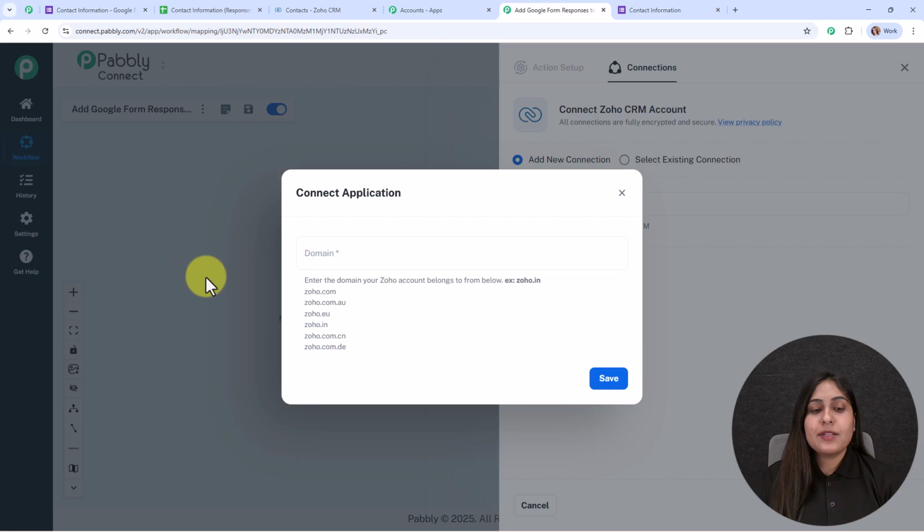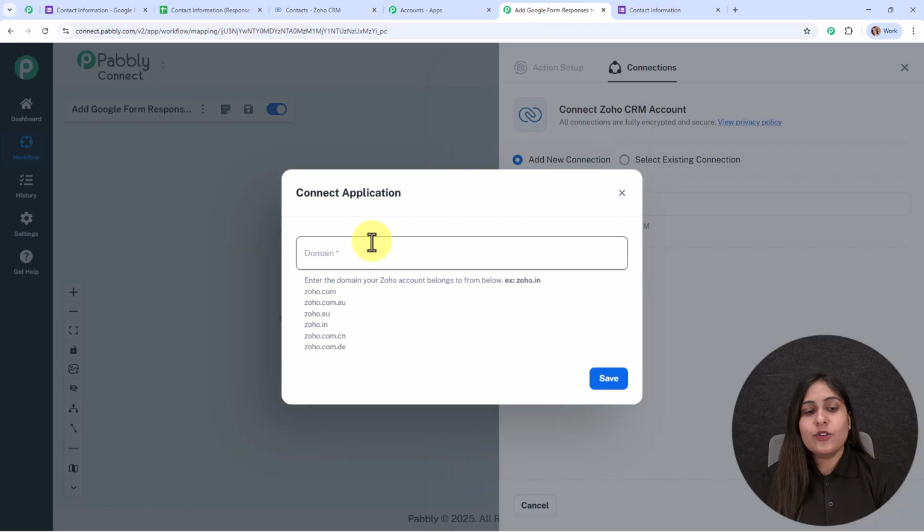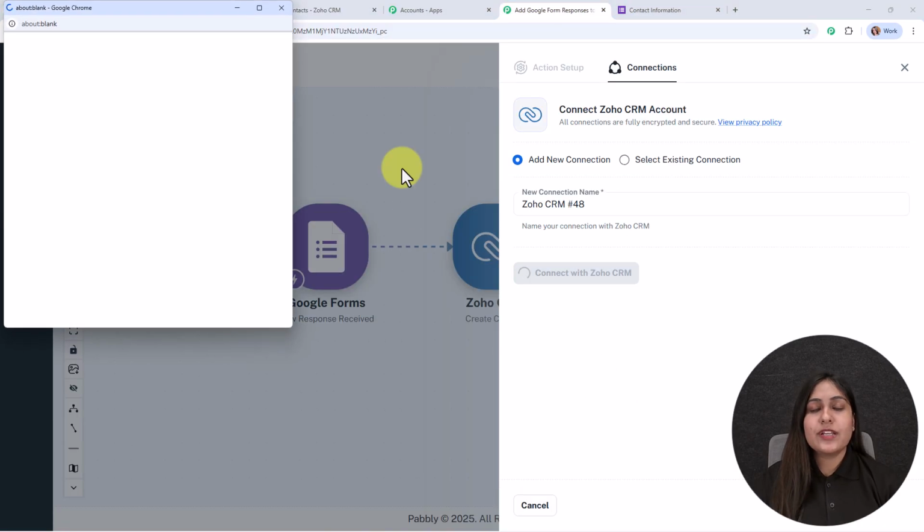Here it is asking me to add the domain of my Zoho account. So now here to get the domain, let me take you back to my Zoho CRM account. And in the URL you can see my domain is zoho.com. So we're going to copy it and then you're going to add it over here. Then you're going to click on this save.